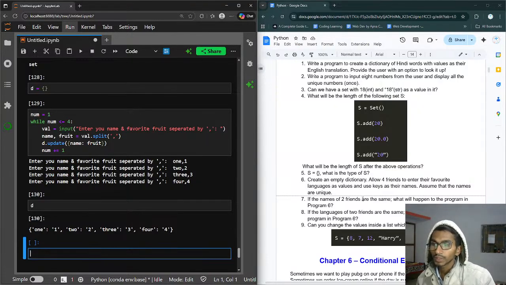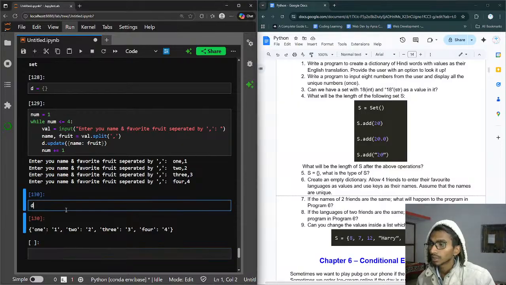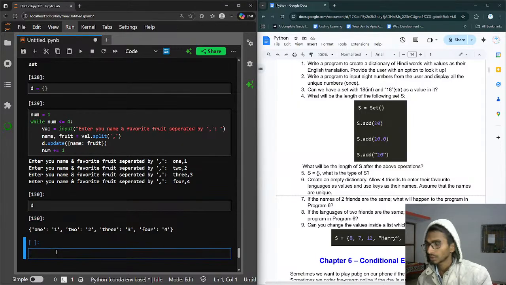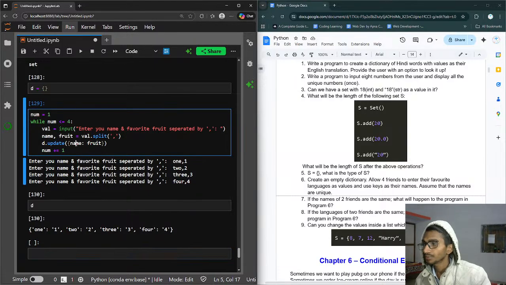If the names of 2 friends are the same, what will happen to the program in program number 6? Well, in that case it will throw an error actually. Let's see, let's run it again.